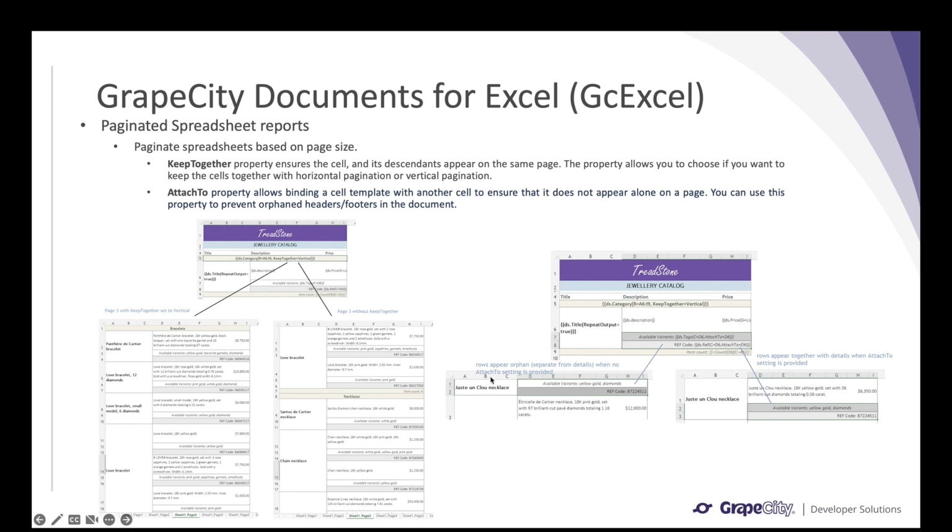And there is another property, attached to, which allows binding a cell template with another cell to ensure that it does not appear alone on a page. In a catalog like this, where we want the description, price, available variants and the reference code all to appear together, you can set the attached to property for the particular cells that you want to stay together with reference to some other cell. Then we set attached to property to D6, which means that it will always appear with the text defined here. So when this property is provided, the description, price, available variants and reference code all appear together. If it is not provided, then you see that this gets split while the other contents are displayed on the other page. So even these kinds of layouts you can now accomplish using the new API.